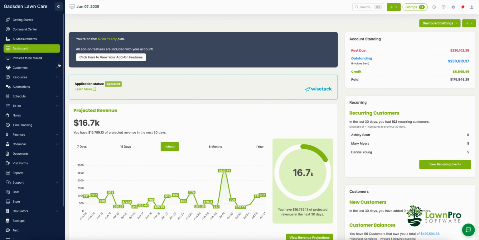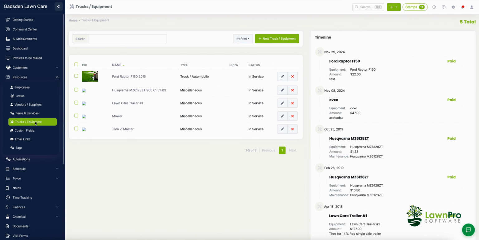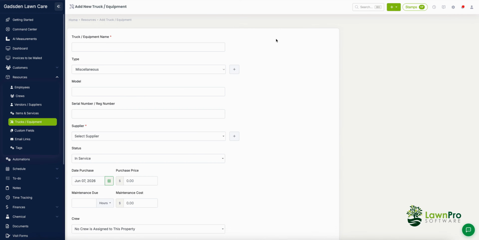To get started, click on the Resource tab and then click Trucks and Equipment. You'll land on the Add New Truck and Equipment page. Let's go through all the fields. Start with the truck or equipment name. This is required, so give it something easy to recognize, like Ferris Zero Turn or Ford F25.